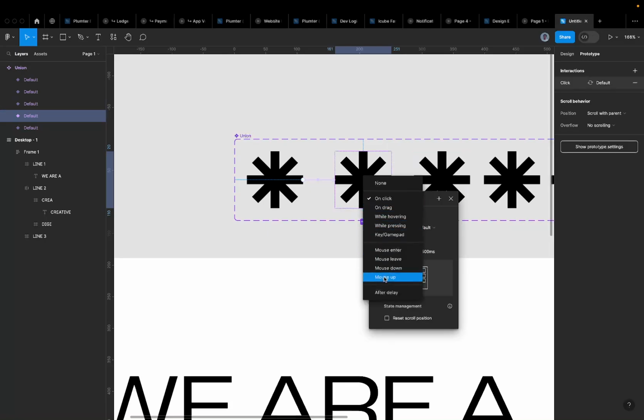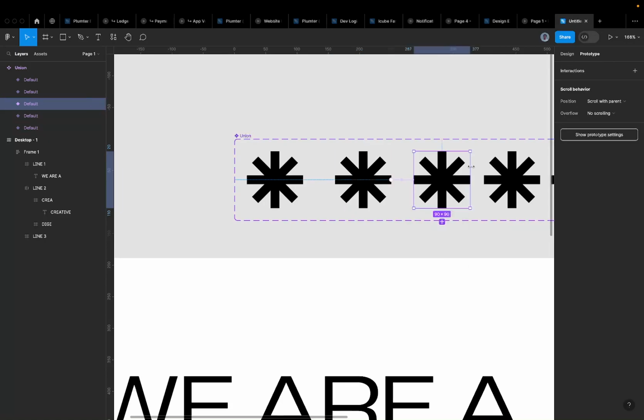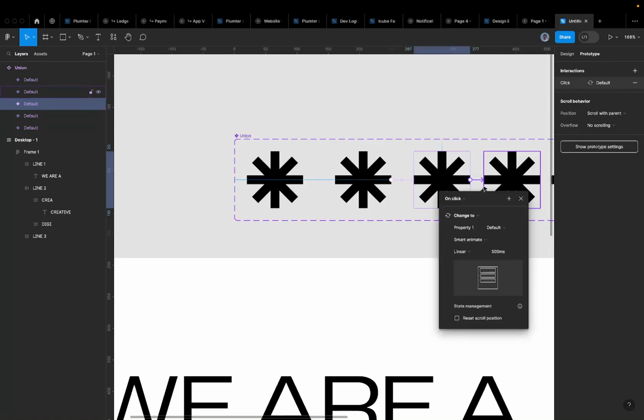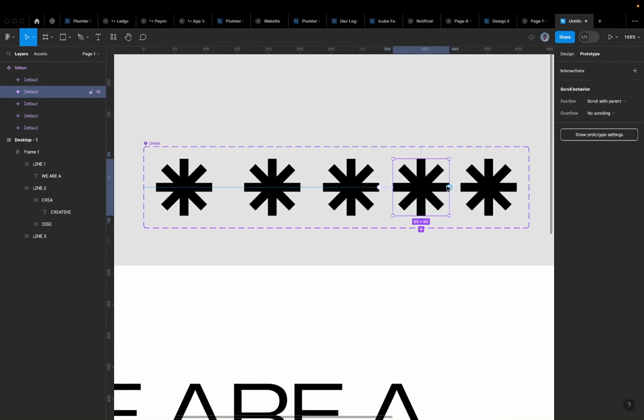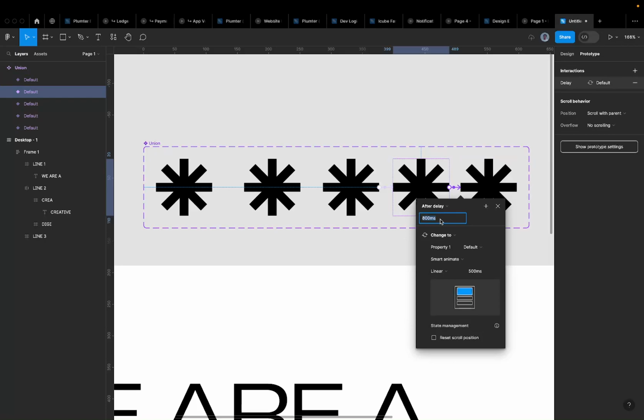Linear, change it from one click to after delay, and set the time to 0. Sorry, to 1 or 0. Figma doesn't allow you to do 0, it just does 1. So linear as well, after delay 0. Okay, linear after delay, and then this one we can just do like this. 0 after delay as well.